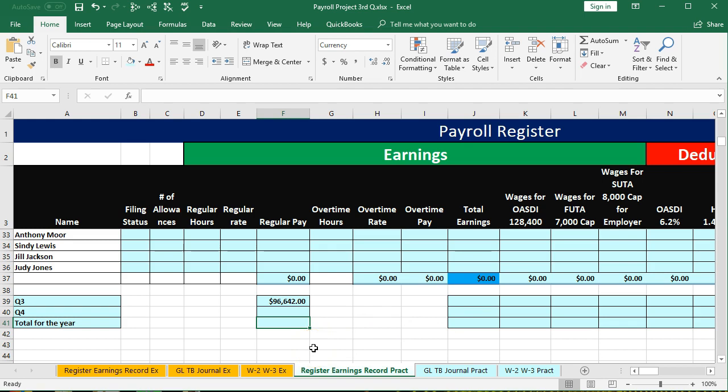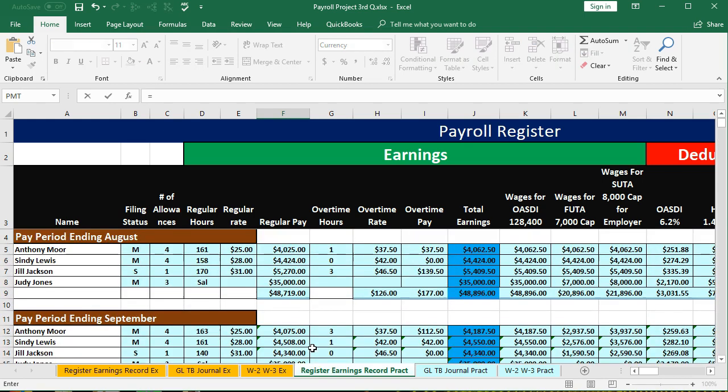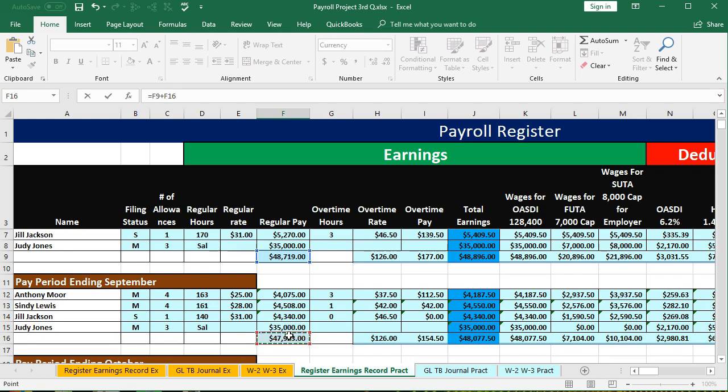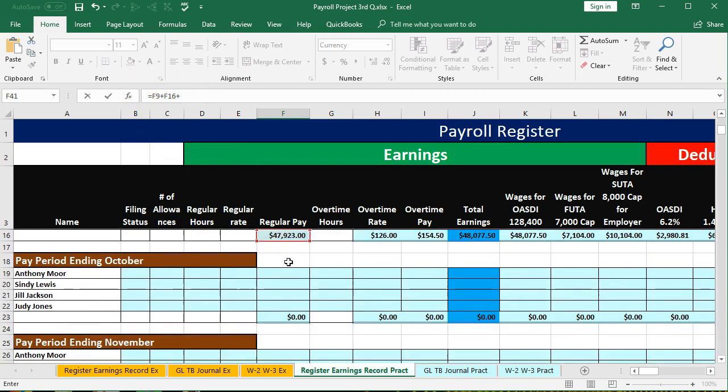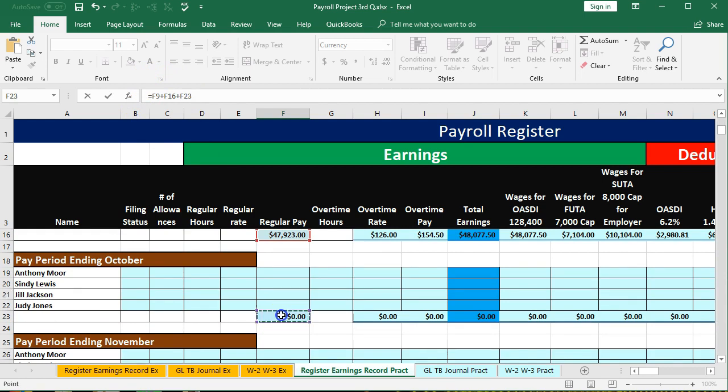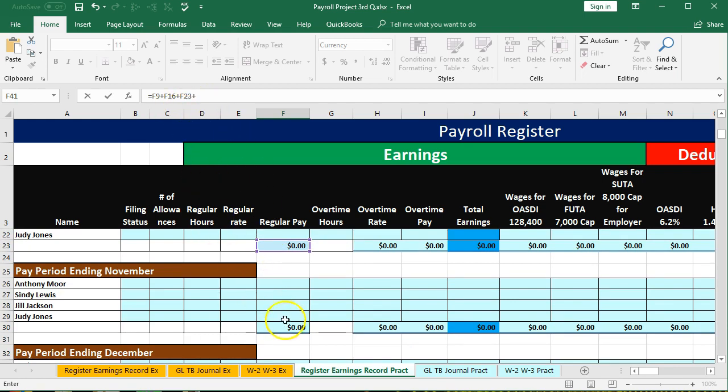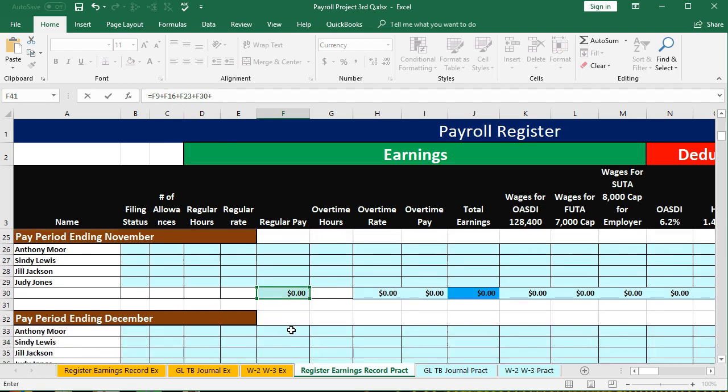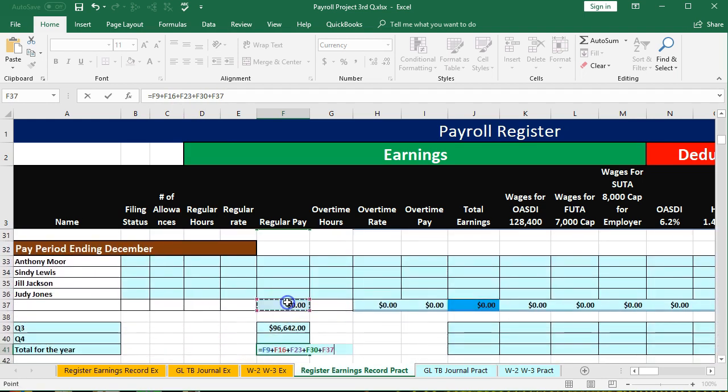So in cell F41, we're going to say equals and scroll all the way to the top, and we're going to point to the F9 and then plus, scroll down just a bit, point to F16 plus, and note the formula is up here. We can see the formula in the formula bar up top. And then we're going to scroll down. Even though there are zeros in October, I'm still going to pick up that number plus, and then here are the totals in the formula bar. Then we're going to pick up this 0 in F30 plus, and then we're going to scroll down just a bit, and we're going to pick up the 0 in F37 and enter.